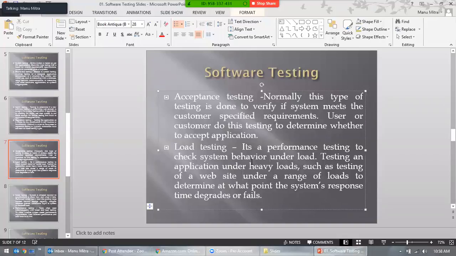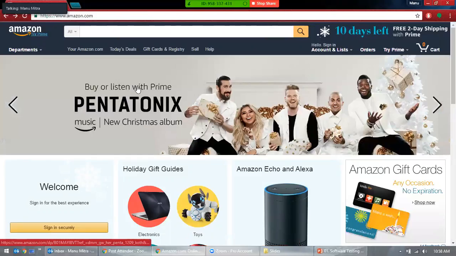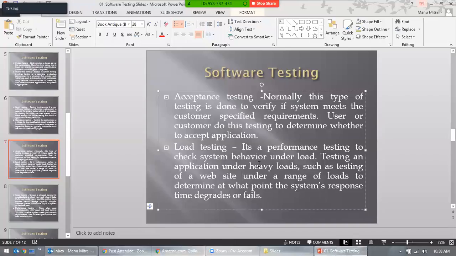So that kind of testing is called load testing: testing an application under heavy load. Let's say 10 people are accessing the same website, then 20 people, 100 people, 1,000 people. You want to see how the application performs under the load of 100 people. In real time we don't have 100 or 1,000 people, right?